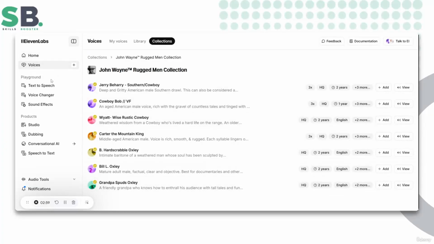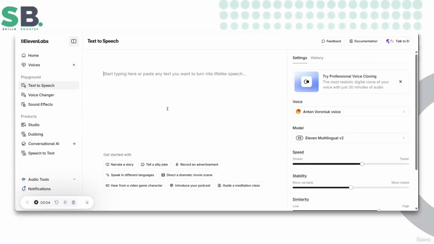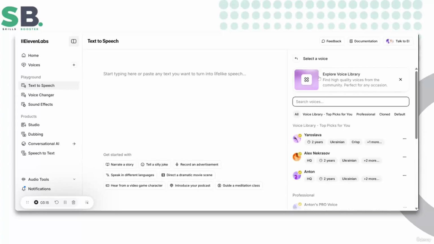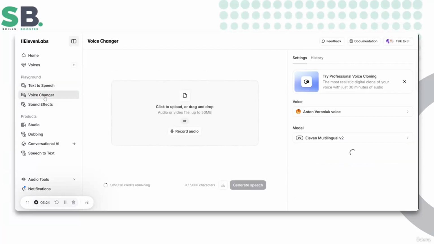Next, let's talk about text-to-speech. This is where I spend most of my time. You can paste any text here, hit generate, and it will convert it into speech using your chosen voice. You can select the voice, model, speed, stability, etc. to generate audio.